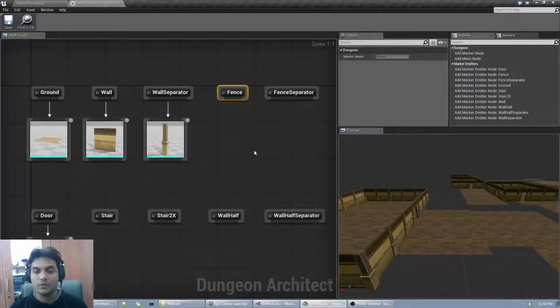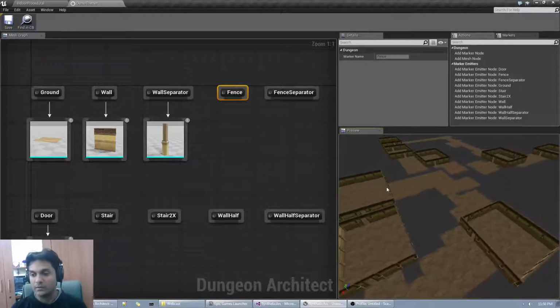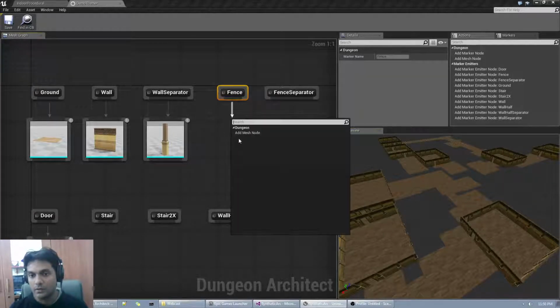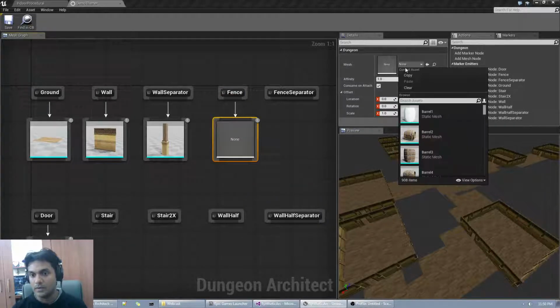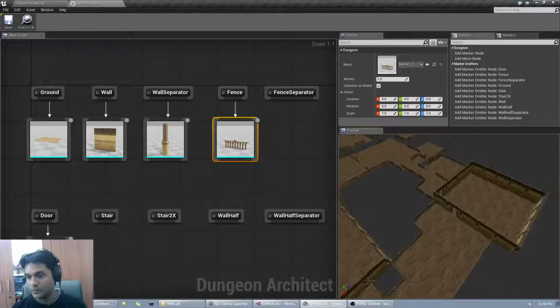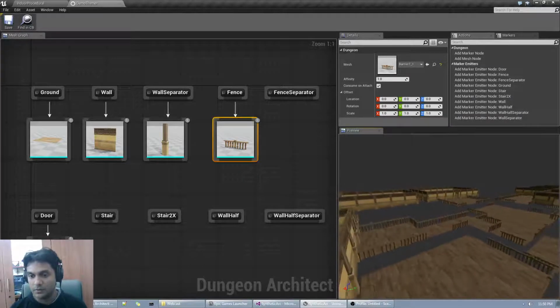Now let's also add fence meshes. The way the dungeon works is it creates rooms and it creates corridors that connect these rooms. Corridors don't have walls around them; they have fences. So let's go ahead and add a mesh node here. Let's add a fence mesh. You can see we have this populated. You know what? Let's choose something else.